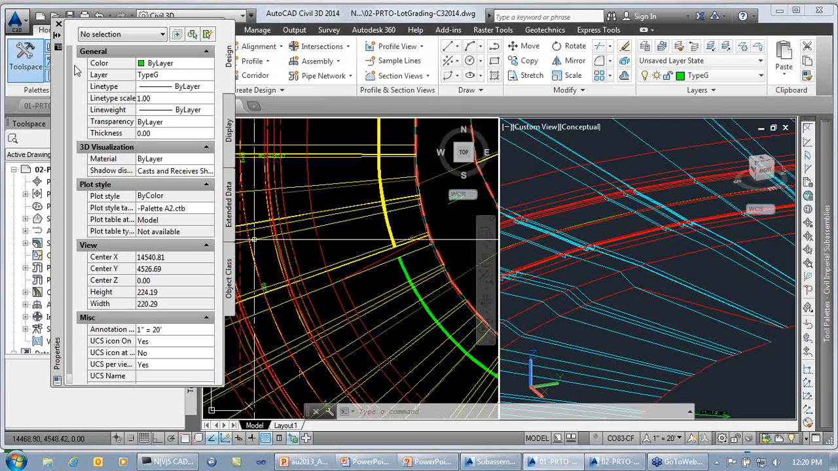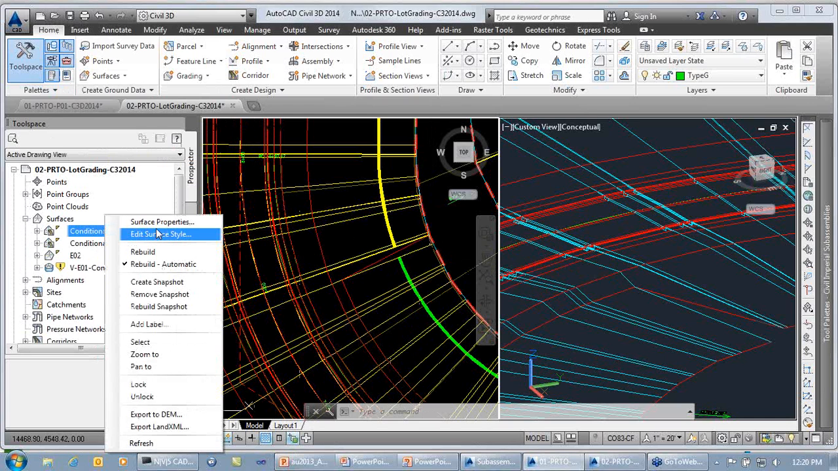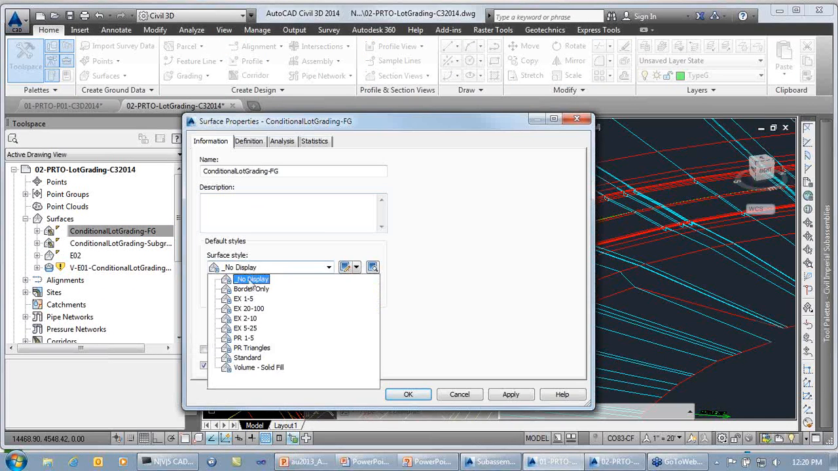All right, I have a surface model going with this as well, so let me actually turn that on. So let me go through, there's my finish grade surface, and I've actually just got a no display style.